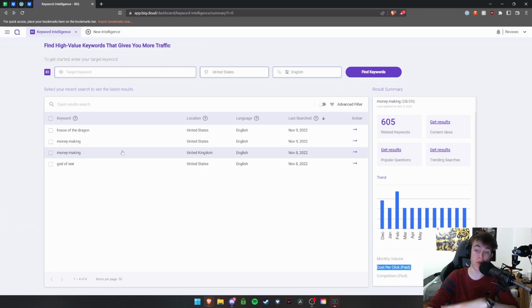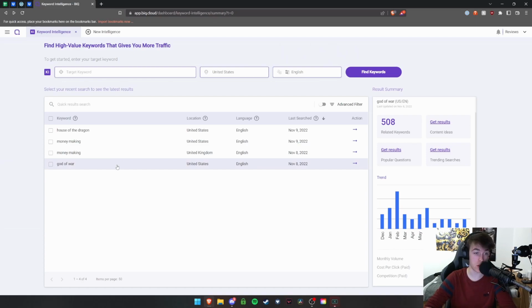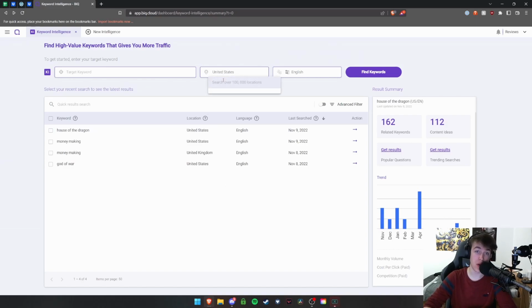And you can also view the monthly volume on some of them, but not all of them, where you have 18,100 monthly volumes. And then God of War, for instance, if we go here, this gives us the amount of related keywords, and then we can see that this has a much larger monthly volume, but actually the lowest out of them all for a cost per click. You're also able to target the keyword, you're also able to set all the locations around the world, and you're also able to set the language that that keyword is in.